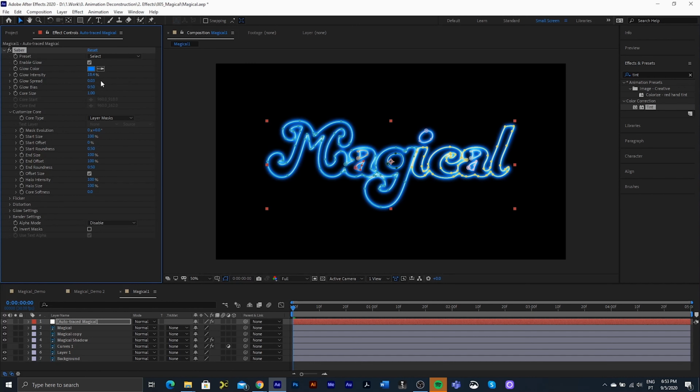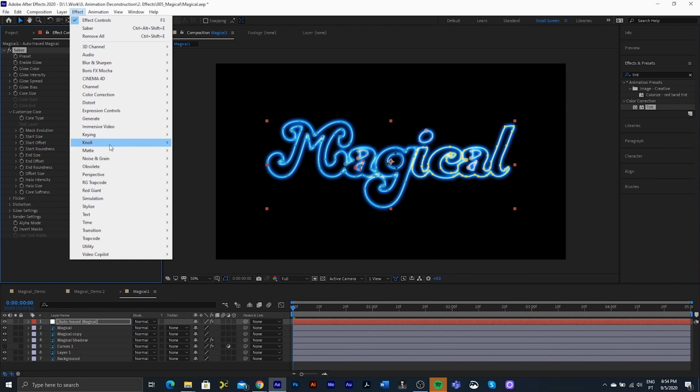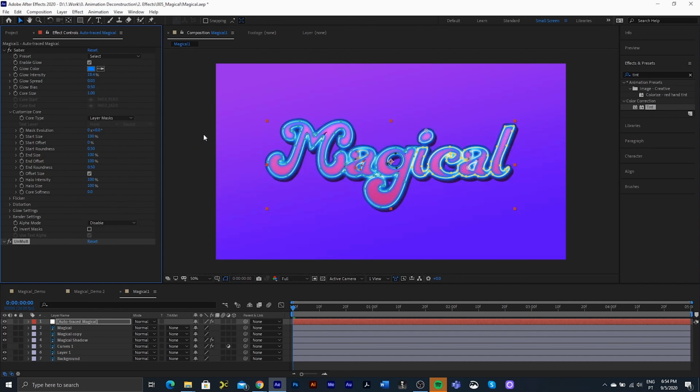Holding the Control or Command key whilst you're scrolling this gives you a bit more control over moving these parameters to the right and left. We can see that everything else disappeared because it filled the background with black, and this wouldn't be too much of a problem except for later on when I don't want this and I want to use it as a particle emitter. I'm going to go to Effect and we're going to choose Unmelt. If you can't find it, just go to the Effects and Presets and type in Unmelt.